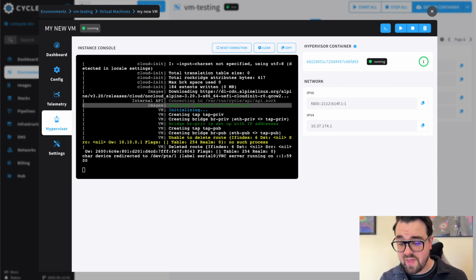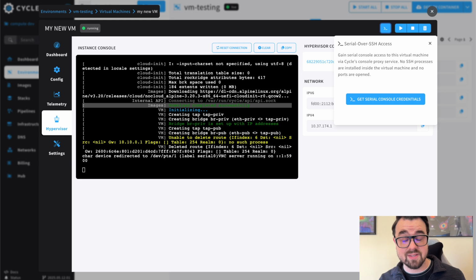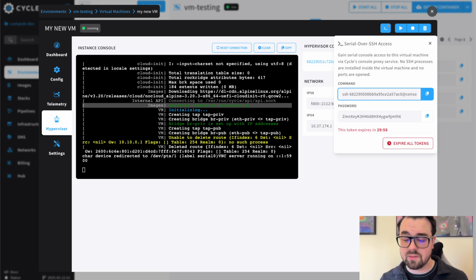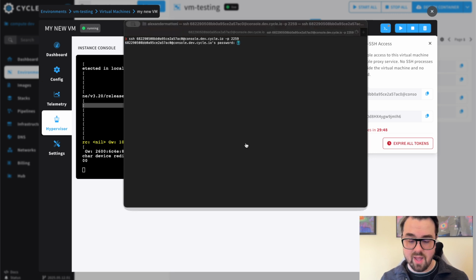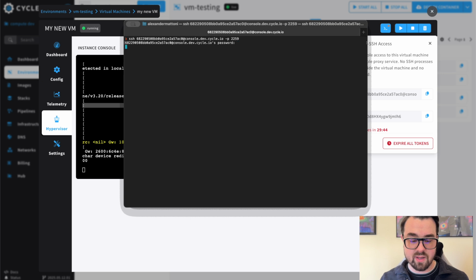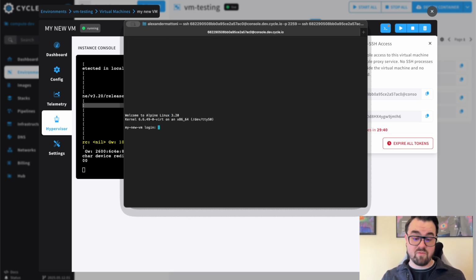Now, what's really cool about that is I can actually serial SSH into it, much the same way you can SSH into a container instance on Cycle today. So we'll hit get serial console, copy that, and then from here, I'm going to bring up my terminal. There we go. Paste that in, and then we'll copy this password here as well, and paste that in. And then we should be able to connect to this node, and voila, we can actually already log in.